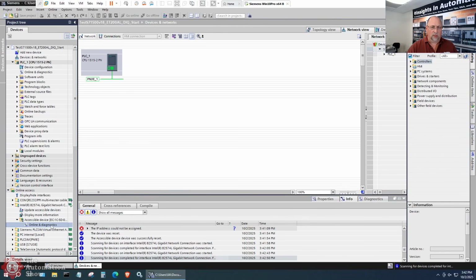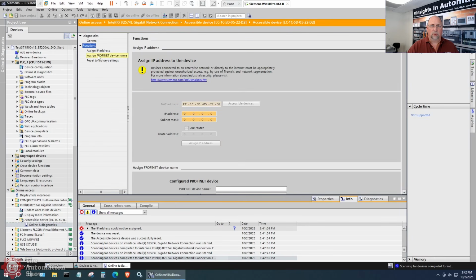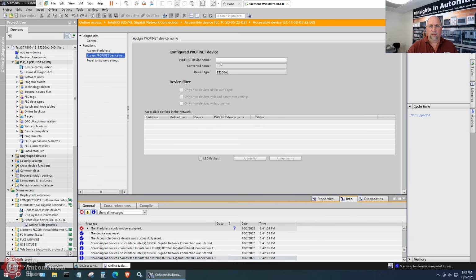So I'm going to go Online and Diagnostics. I'm going to go to Functions. I'm going to go to the Profinet name, and then I'm going to make this DIO underscore ET200AL underscore A. And we're going to assign that name to that device that was just out of the box. I actually reset it to factory default, so it would be like it was just out of the box. And so we can see down here, Profinet name has been assigned.